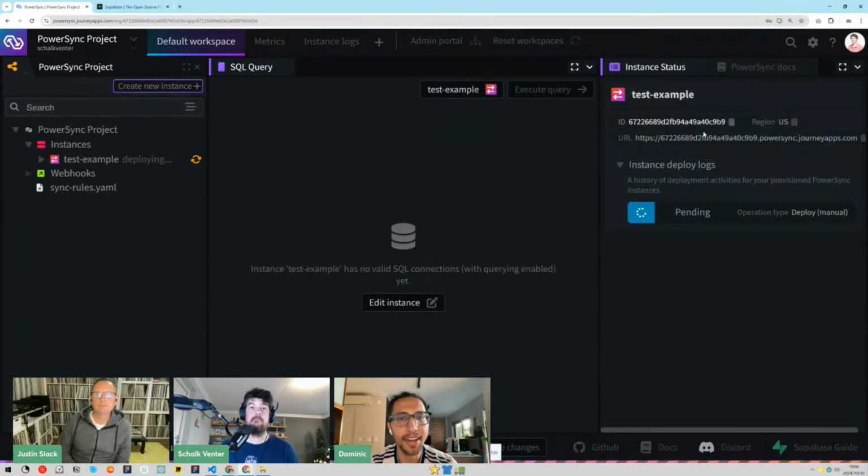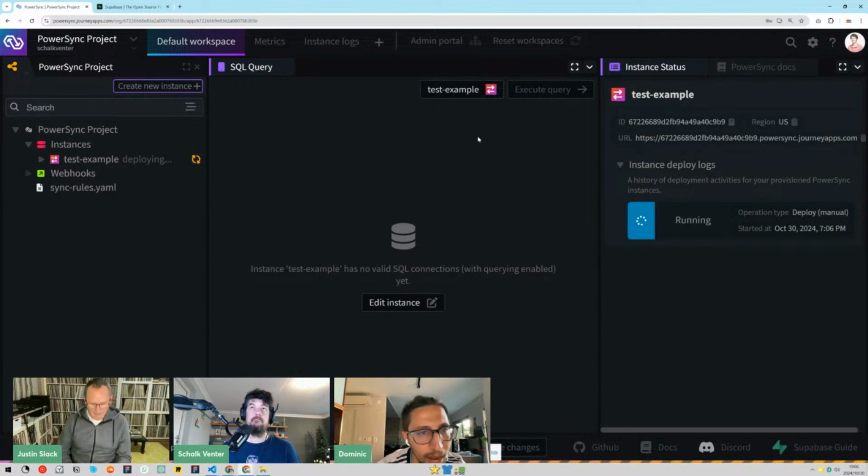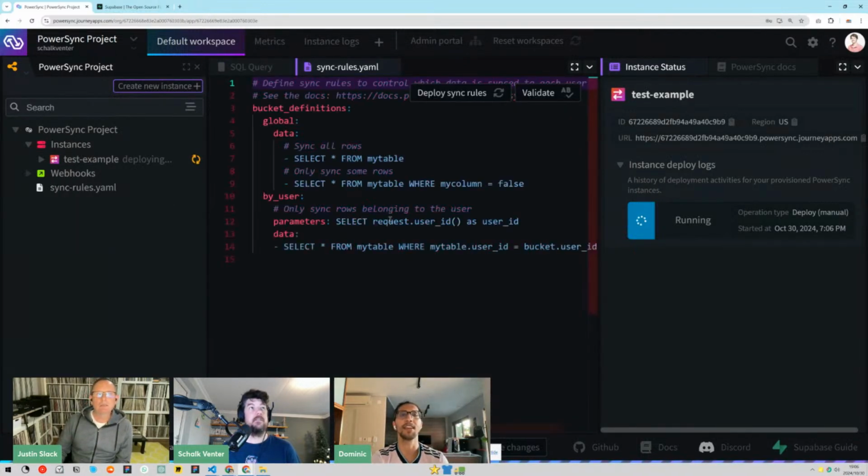Another thing that's important to know about PowerSync, just generally with any sync engine, is you don't want everything to sync to all the users all the time. So we use something called sync rules. You can actually click, there's a sync rules.yaml below webhooks on the left there. So this is an example of the sync rules.